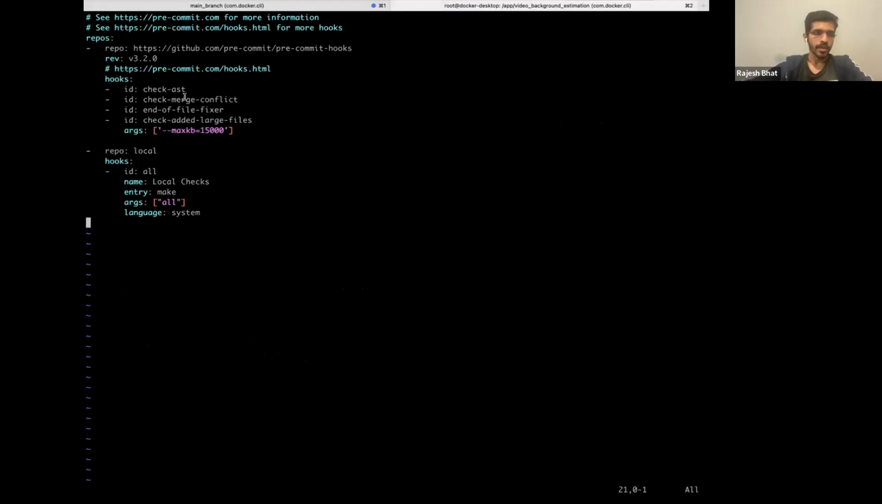So there are, referring to this particular repo, predefined hooks checking if the Python file is as expected or not, passable or not. Then trying to see if there is a merge conflict or not when we are merging branches. Before pushing anything to a particular branch, there are end of file fixes and checks to see if any file of a larger size is being added to the GitHub remote repository.